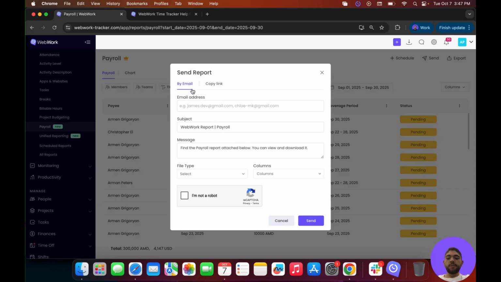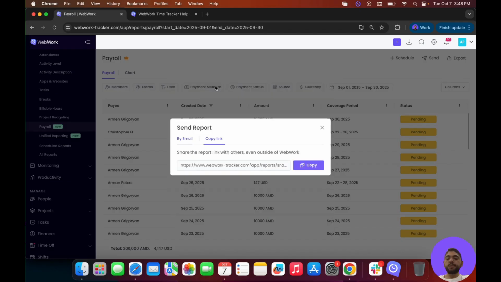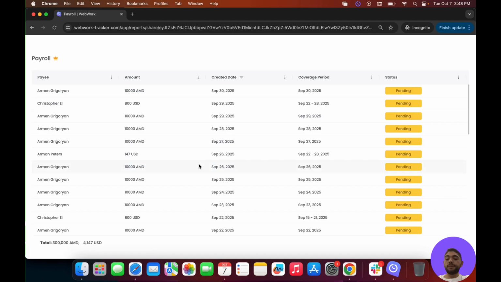So from here I can either send by email, so I go ahead and write the email address, subject, message, select the file type, and select what columns will be included, and press send. Or I can go ahead and just simply copy this link. This way someone who doesn't have access to WebWork can still view the data. As you can see, I do not have access to WebWork, but I can still view the data.